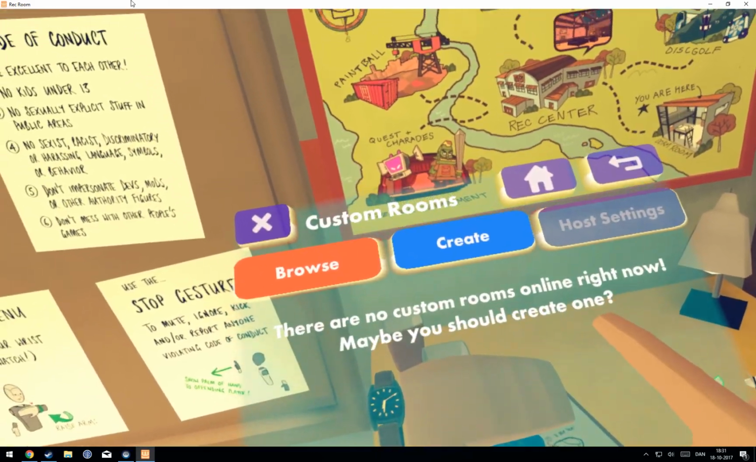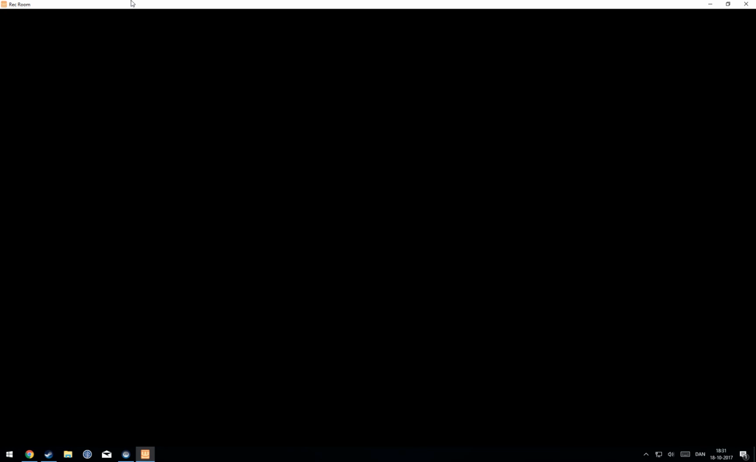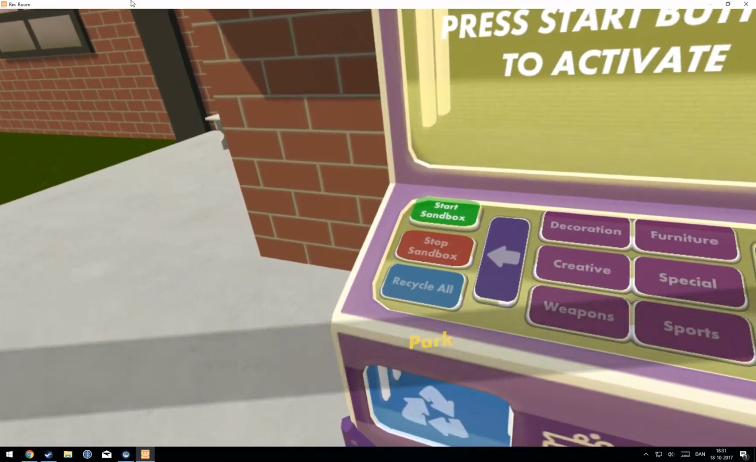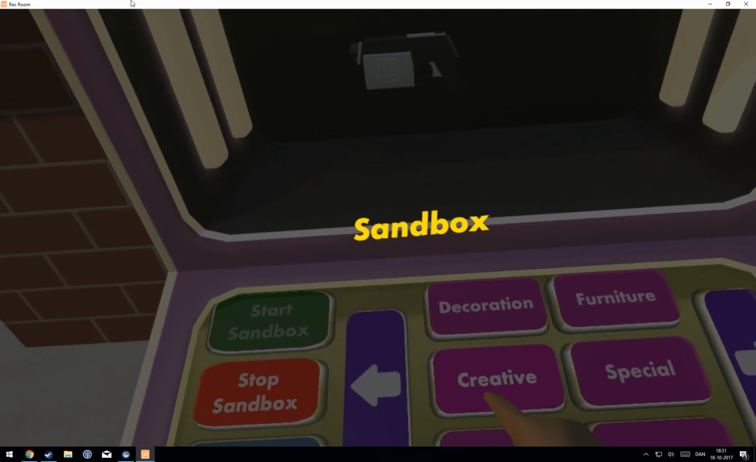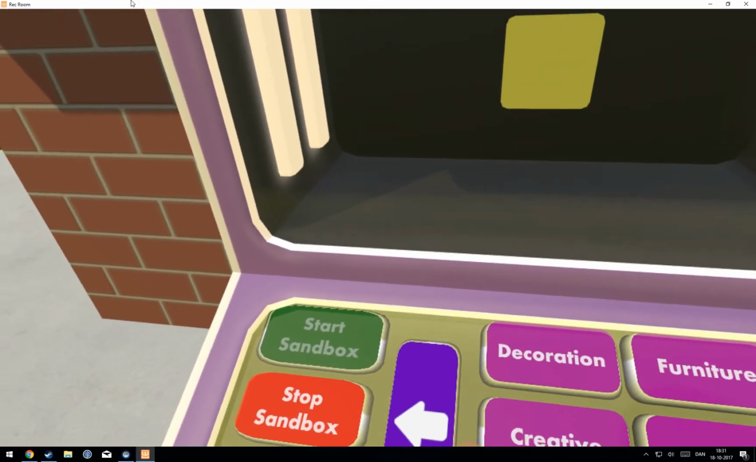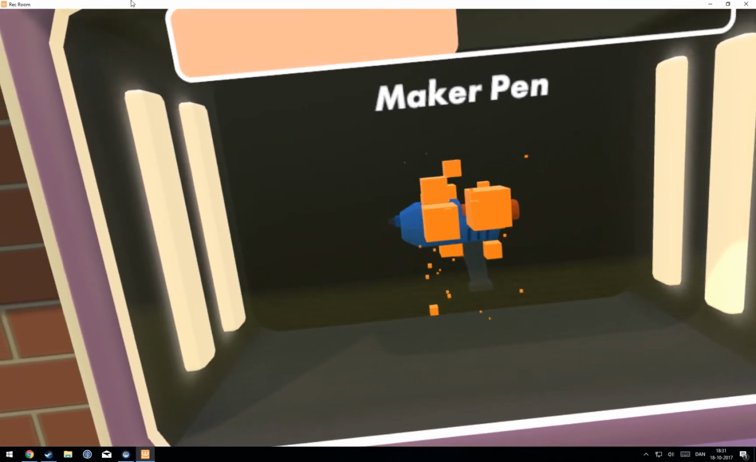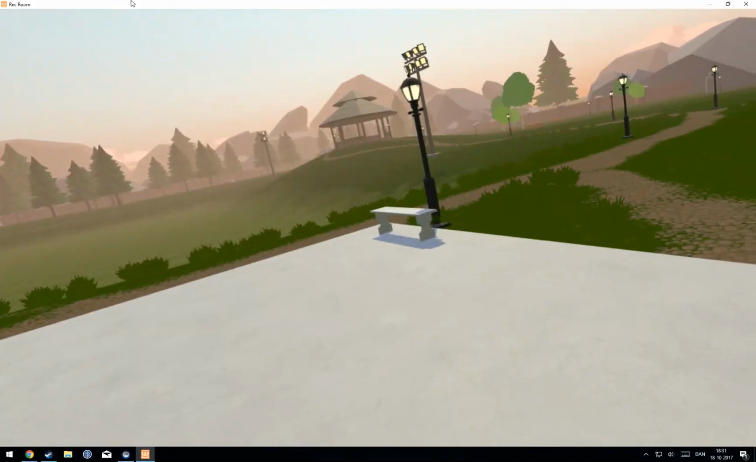And so we make a custom room, create one, anyone with a sandbox machine. And then we start sandbox machine, mode engaged. Go to creative and go to the last item. And if you go the other way, we get the first item here to get a maker pen.